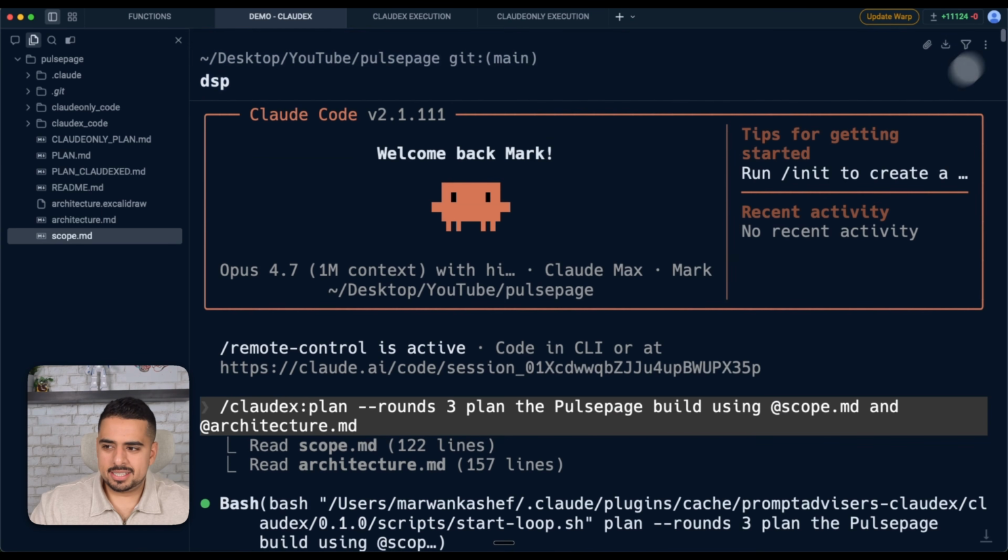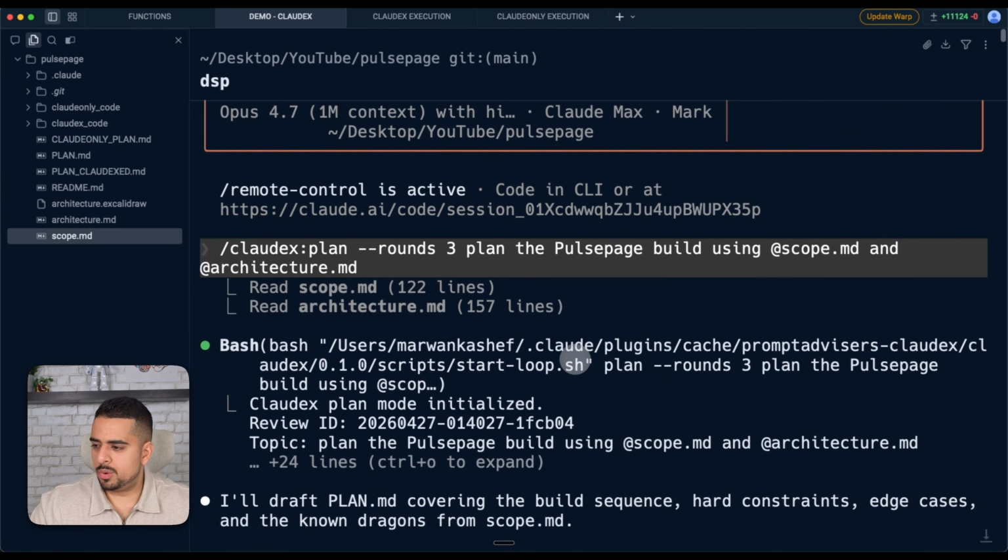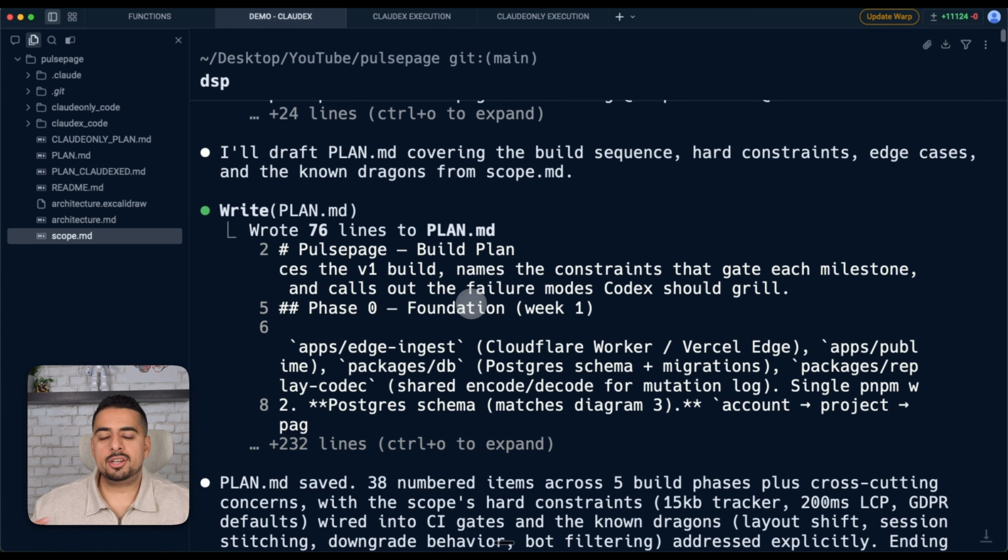Now, what it is is less important. I also want to show you how you would use this. So you would do /Claudex plan. In this case, you don't have to specify rounds 3. It does it by default. And I would just say plan the Pulsepage build using, and then I would tag the files at scope.md and then at architecture.md. This will automatically force Claude Code to read these before it does anything else. And then you can see the flow from here.